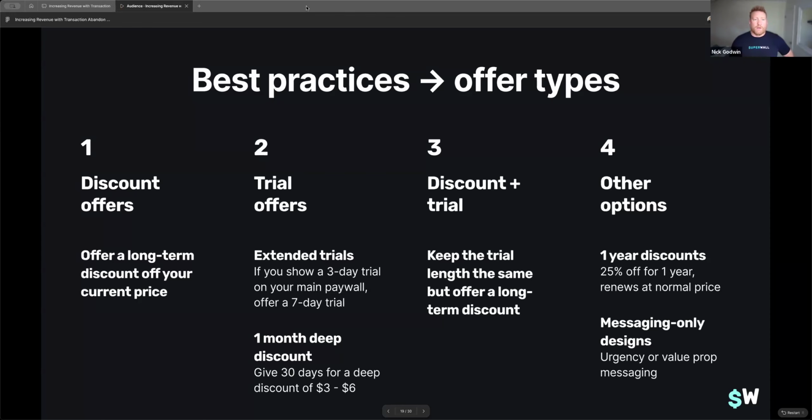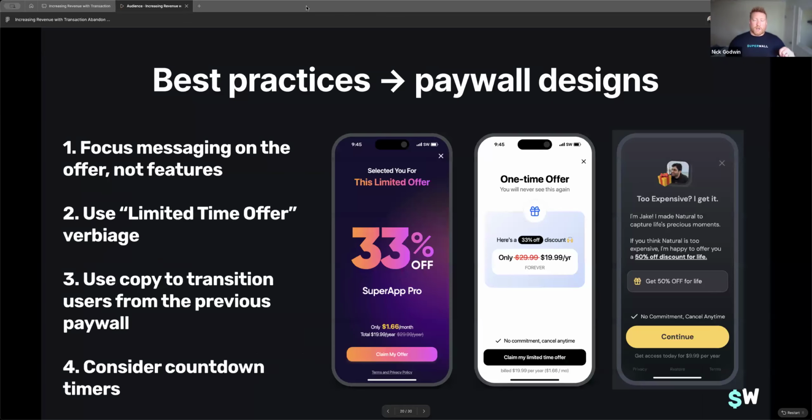All right. Cool. So let's talk about paywall designs. What works and what doesn't. The best practice for paywall designs is to keep the messaging focused on the offer. I see far too many developers start trying to create transaction abandonment campaigns and focus heavily on features or some sort of value prop messaging alone. Those just never work as well as clarifying the messaging around the specific offer you're giving these users.